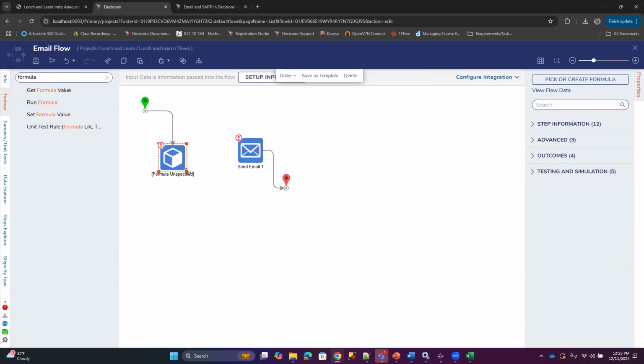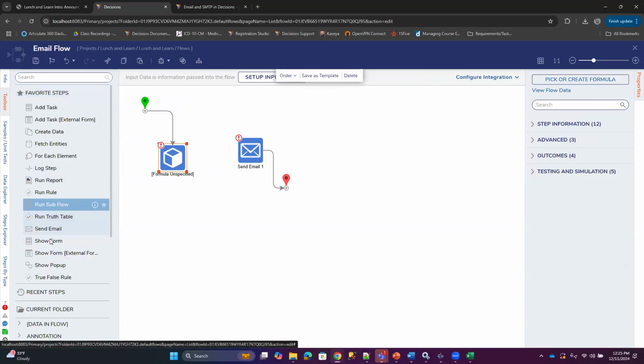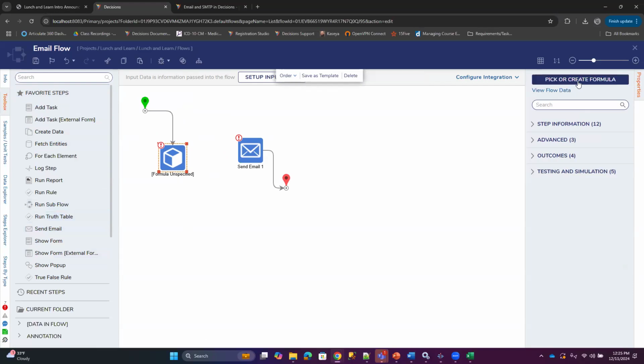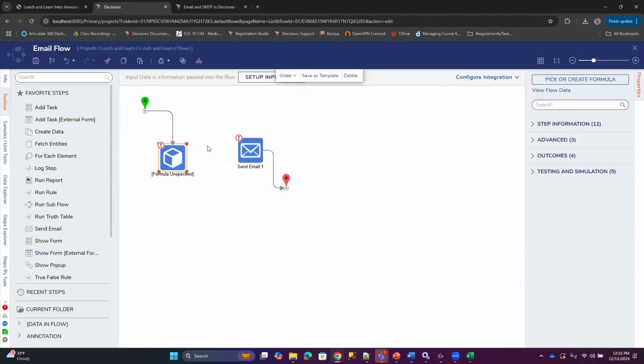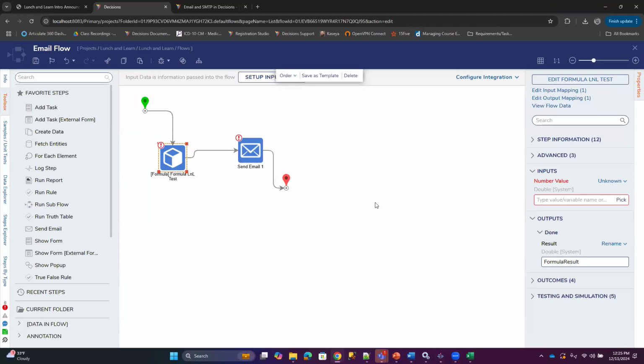And it'll work just like the show form step, or an add task step, or a run subflow step, or a run rule step. You pick the formula, look for any existing ones. Here's the one that I just made. And then obviously it just pops in with all the data. All right, here's my number value. I can just set it to whatever I want.